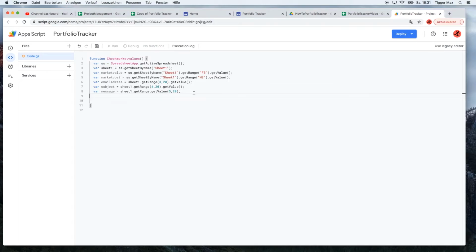Okay, so the next step. So UI, SpreadsheetApp, getUi. Okay, and now we will implement the logic here. I just need to copy paste it. Copy paste. Okay, great.